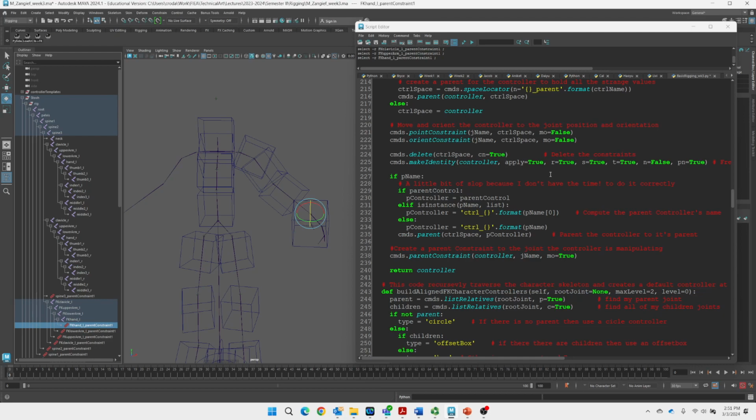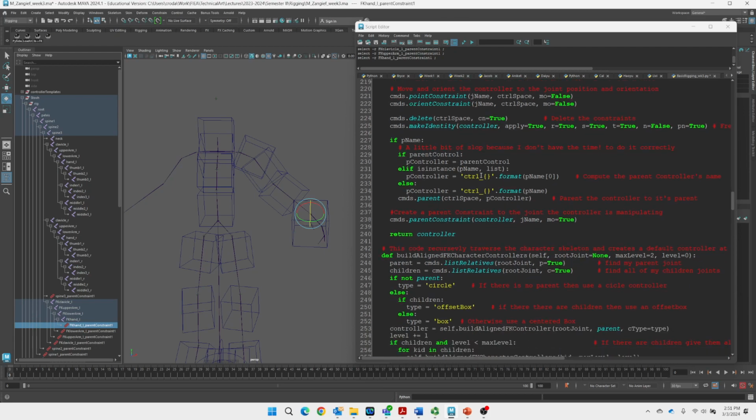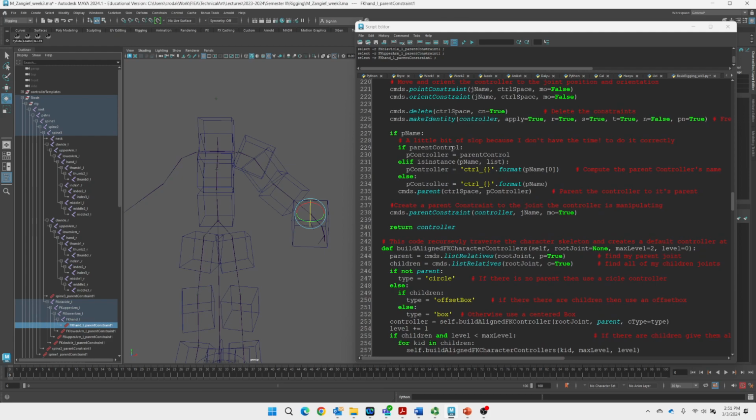Then once we have our parent created for our controller, we're going to do a point constraint and an orient constraint to the joint name that we wanted to attach to. And then we delete that constraint, and then we remove any kind of information. The delete on the controllers gets rid of the point constraint and the orient constraint. Then we are going to make the identity for the controller. That's basically essentially freezing the controller itself.